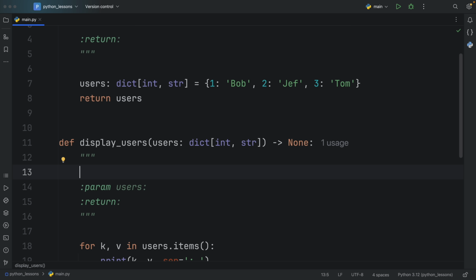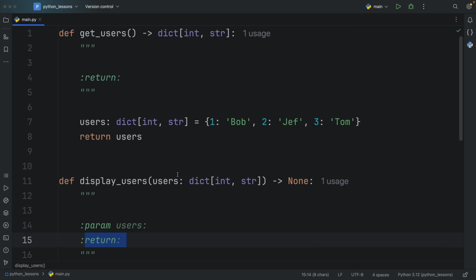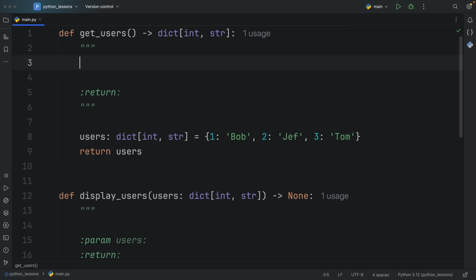But in general, I just keep it as simple as what the parameters are and what it returns. So let's go back to getUsers and add some simple documentation, such as "retrieves the IDs and usernames from a database." Here it might be good to be specific, but I don't have anything to specify. So I'm just going to say "from a database as a dictionary."